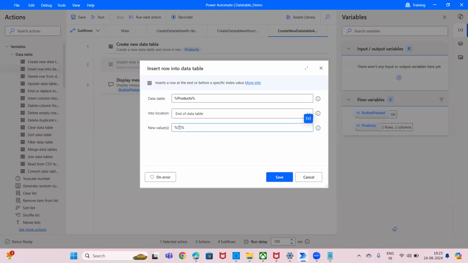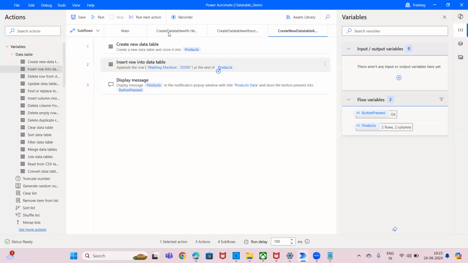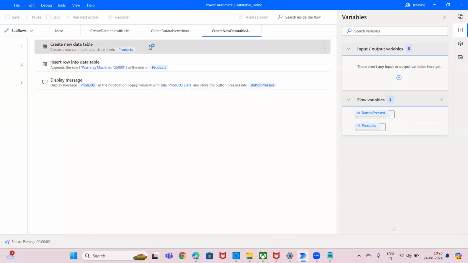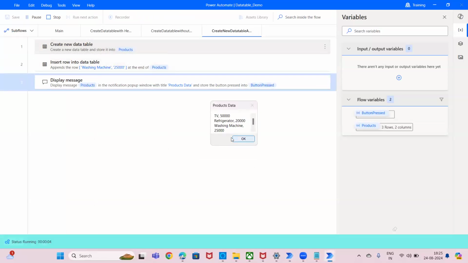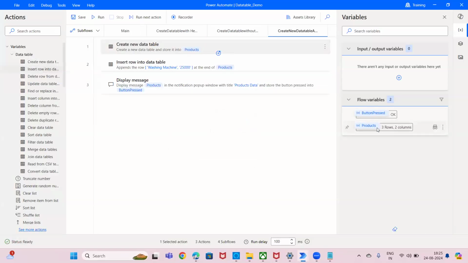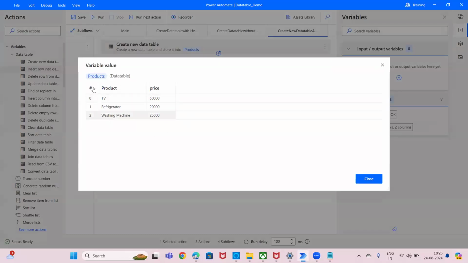Suppose I want to add washing machine and its price. At the end, it will add. So if I run this, the initial data is there and it will add one row. Here you can see TV, refrigerator, washing machine. If you open this variable, you can see it here like this.